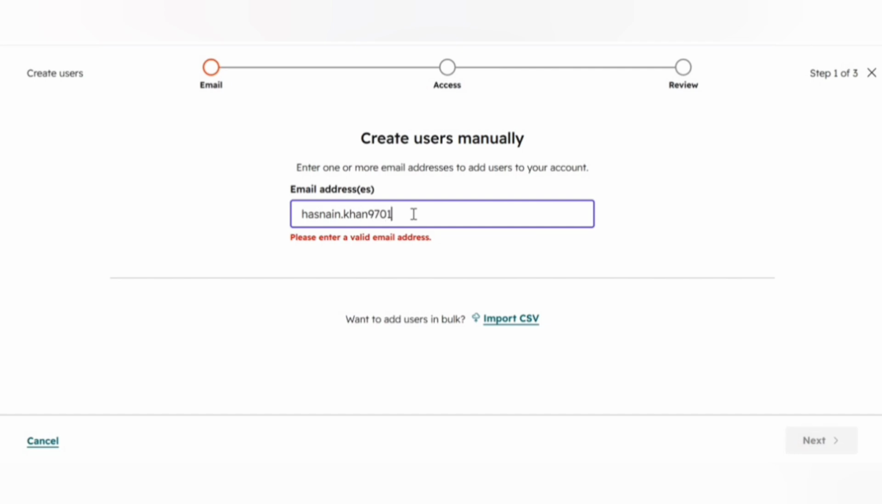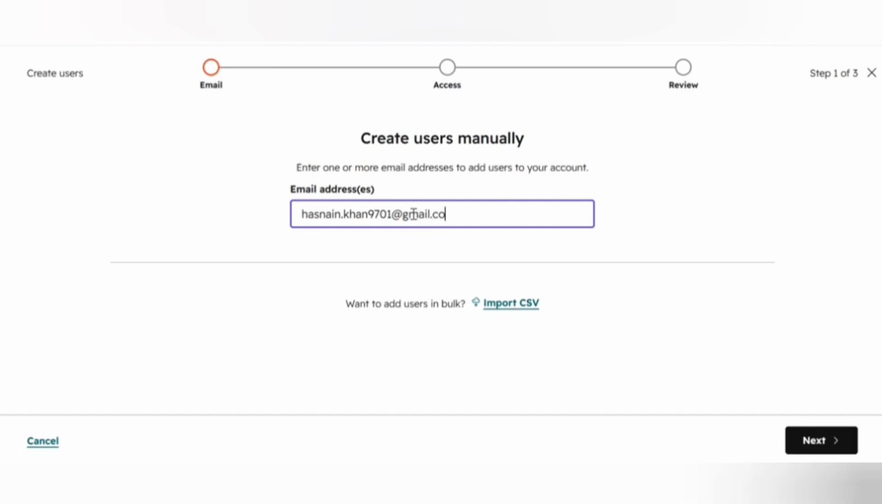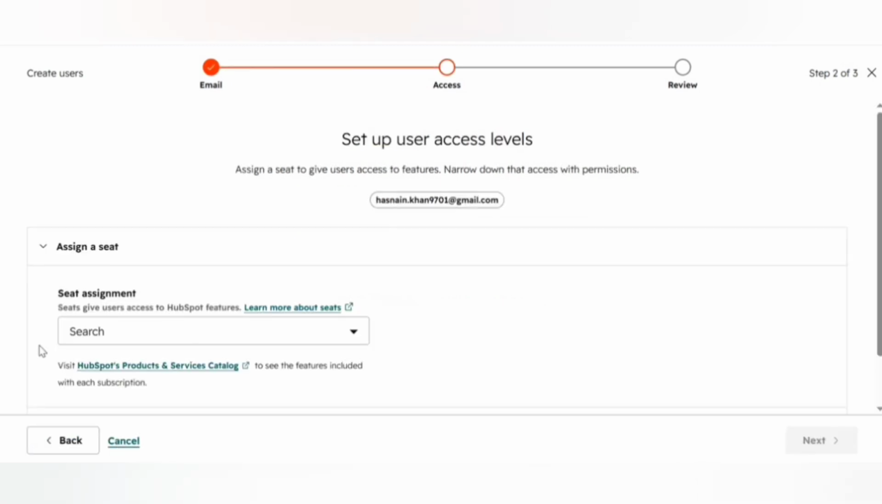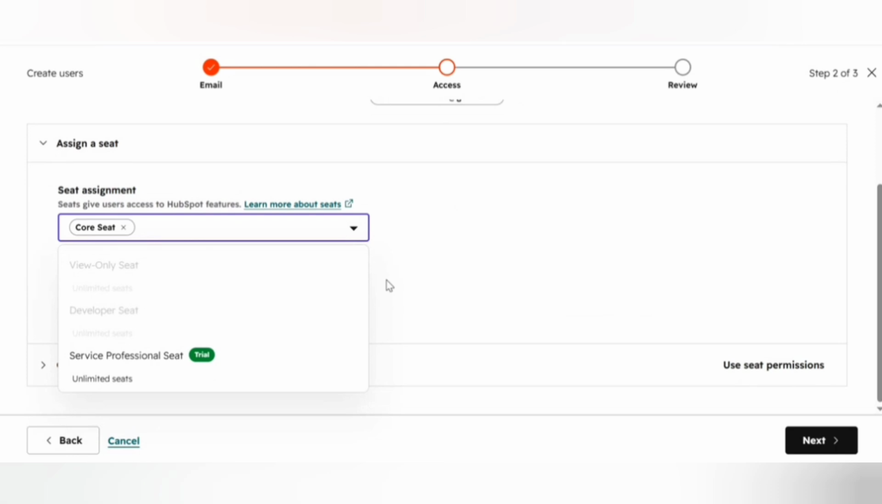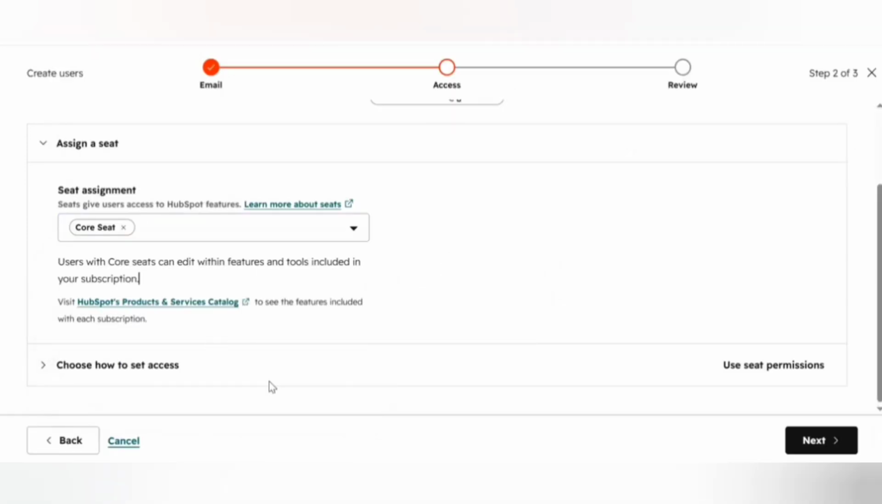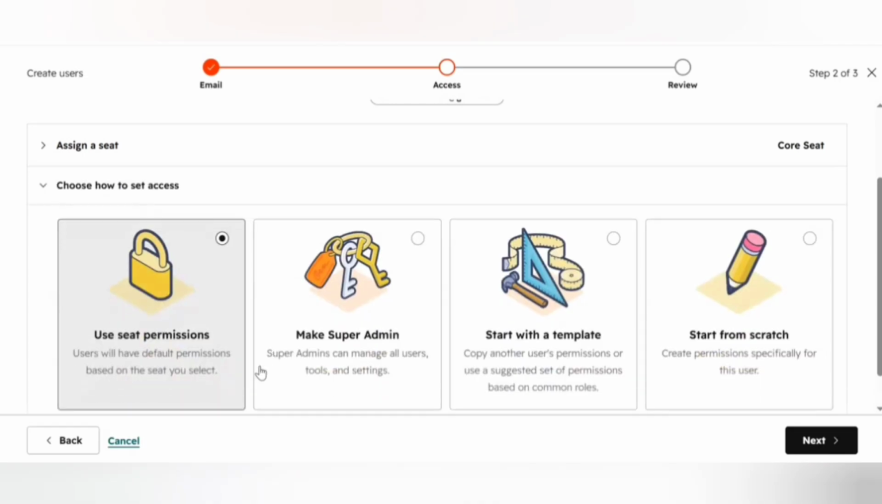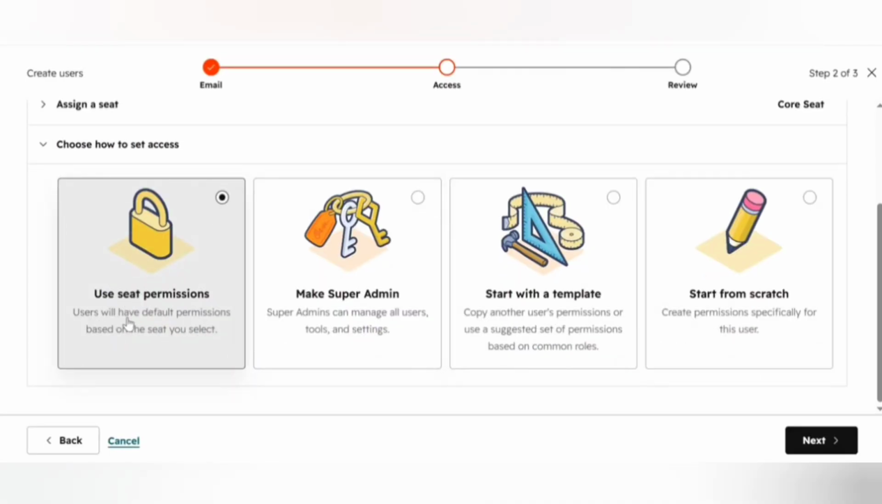So I'll just randomly select any of the email addresses. I'll write it here, then I'll click on next. But I don't think I should do anything to really send it. So these are the seats you can assign. I have set it for core seat. So choose how to set access. Let me freeze the screen and I will explain all the options one by one.